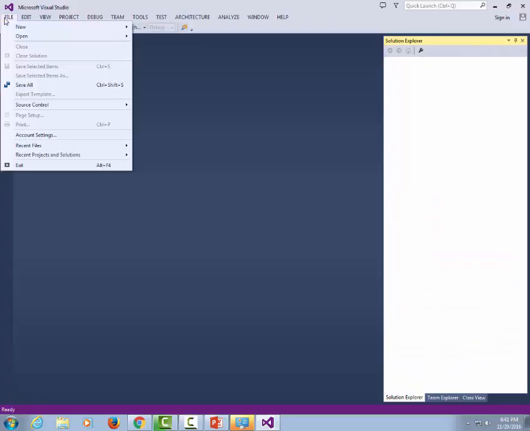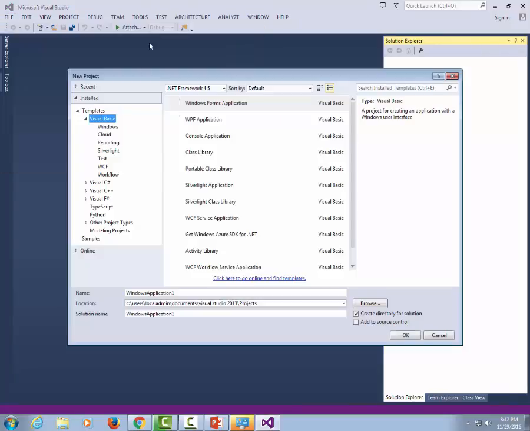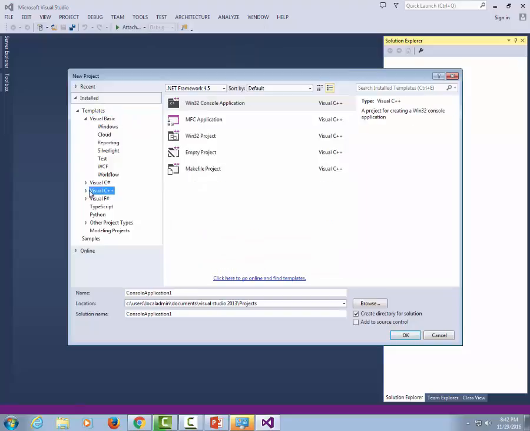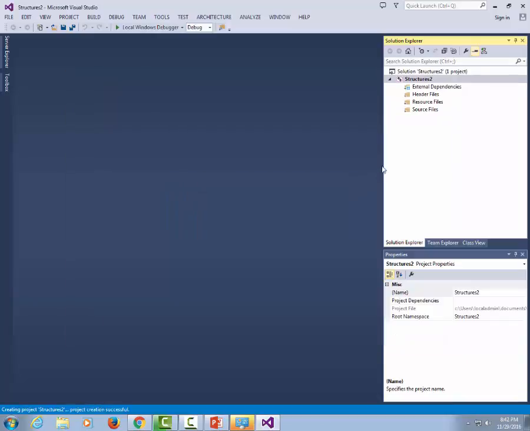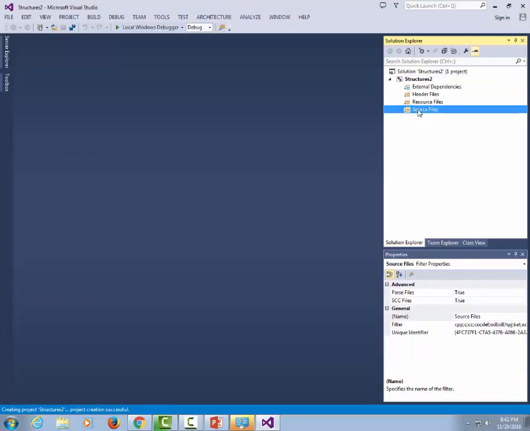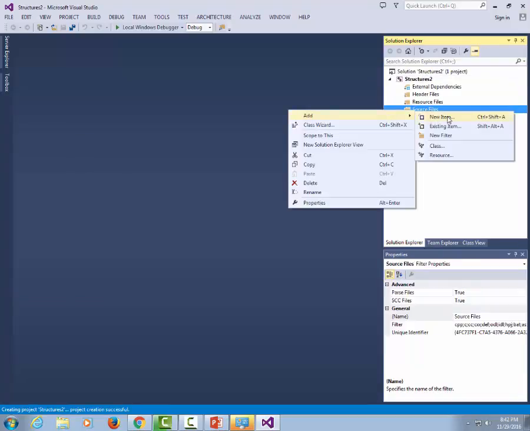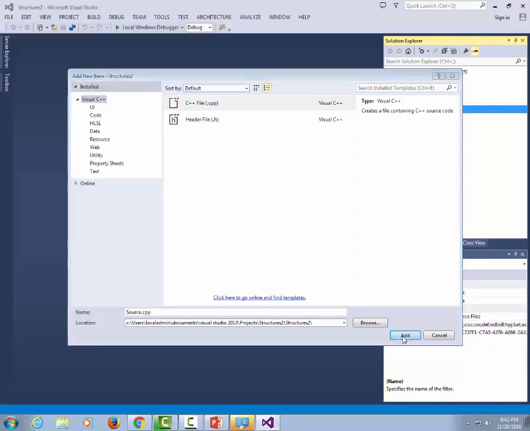Close the solution. New project. This time I want it to be the same thing as it's always been before. Not a Visual Basic, but a Visual C++ empty project. I'm not going to call it Structures because that's what the last one was going to be. I'm going to call it Structures 2. Alright, and there we go. Right click, add new item, add.